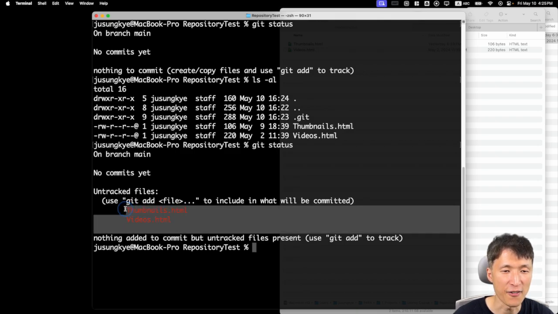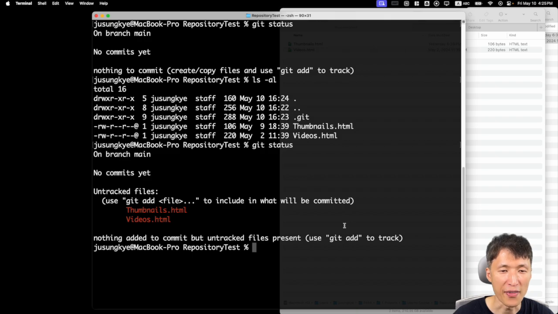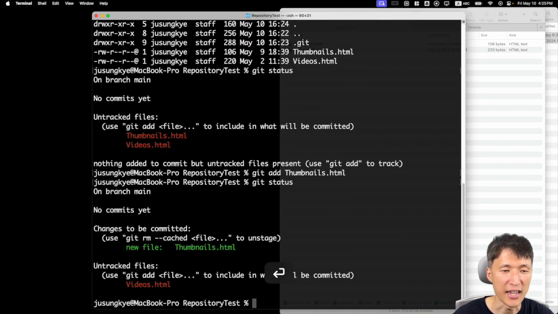To manage these files with Git, we need to add them to the index using the git add command. Let's run git add thumbnails.html to this file. Checking the status with git status, we see that the thumbnails file is now in the staging area, indicated by changes to be committed. The videos file, which we didn't add, remains untracked.